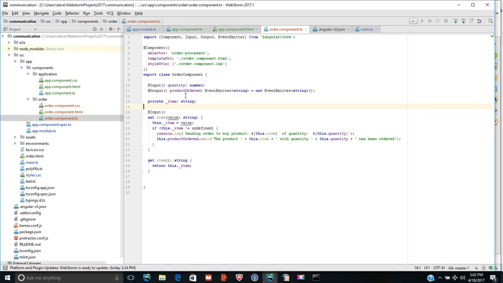Now I also declare a product ordered output component. Its type is EventEmitter. It emits a string. And I instantiate it as an EventEmitter. So now this attribute of the child is an EventEmitter. That's why it can emit an event anytime we need it to.